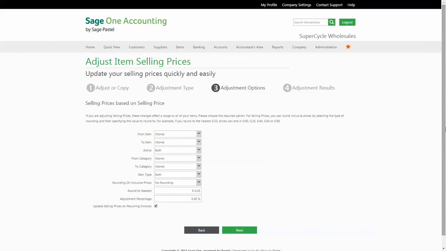The next step of the wizard will determine, amongst other things, which items you wish to update and what percentage you want to adjust them by. You may, for example, only want to update the prices for the items in the apparel category. The percentage increase you wish to apply must be typed into the adjustment percentage field. If you wish to decrease the prices, you would select a negative percentage.